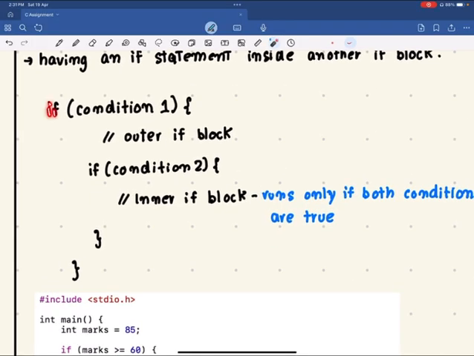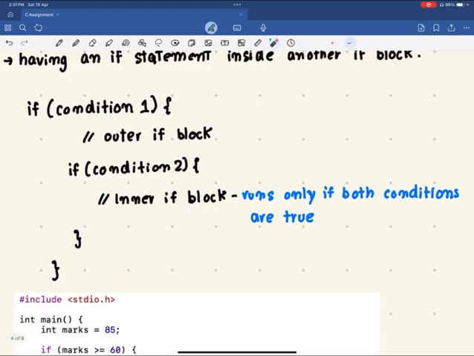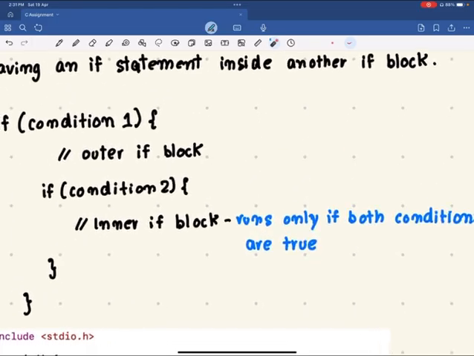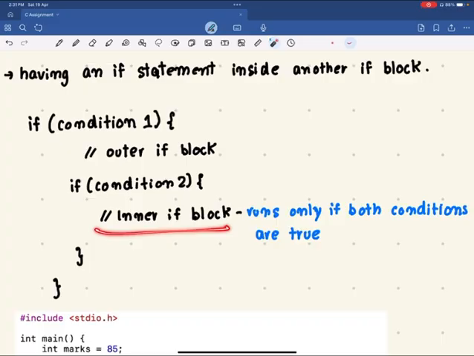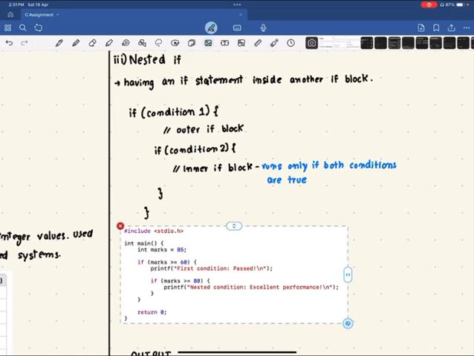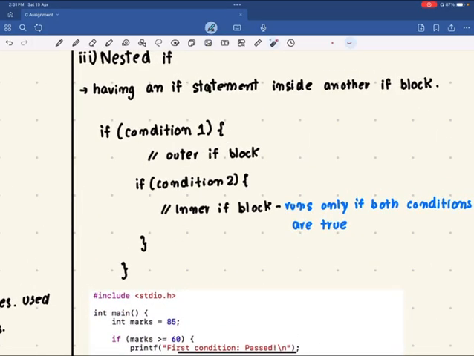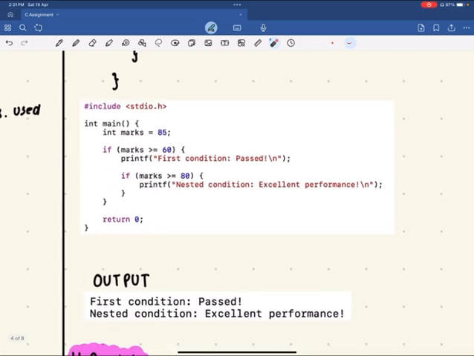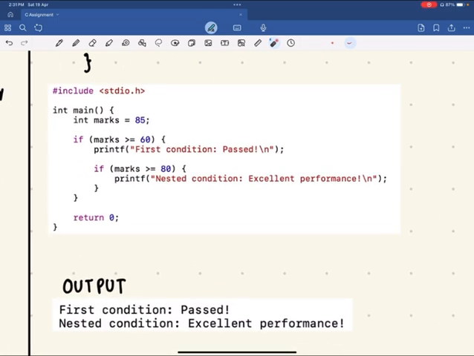So we see it here. We have an if condition. This is condition one, and we have a block of code. And then we have another if condition and another block of code. But we have a condition here that the inner block will run only if both the conditions are true. For this code to be executed, we want both of these conditions to be true. So in nested ifs, we have to make sure that both conditions are true. So here is the example.